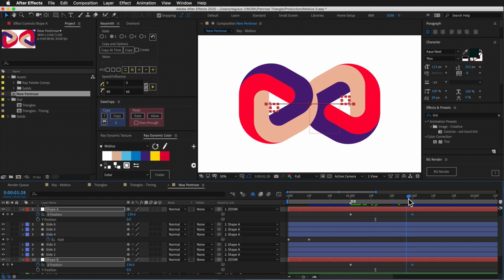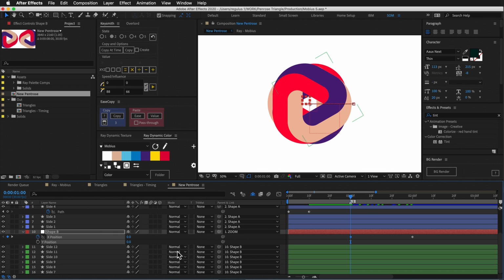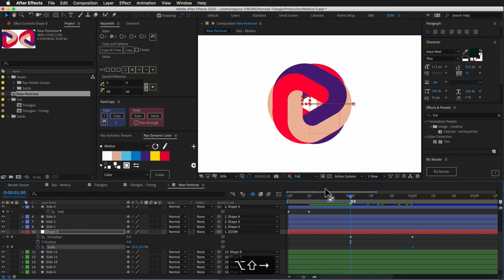All right, so now we have this animation. You could see that we could see shape B already before it even starts moving out. So that's not a good thing. So let's add a scale keyframe by holding Option S. Again, Option Shift to the right will push that keyframe into the future.